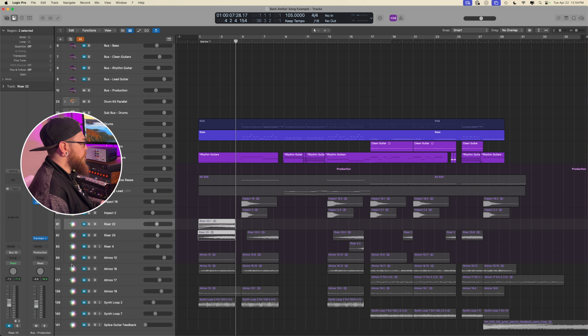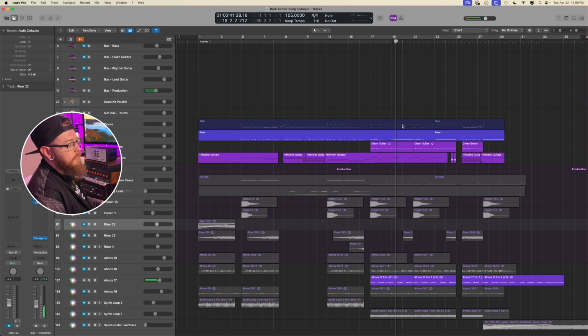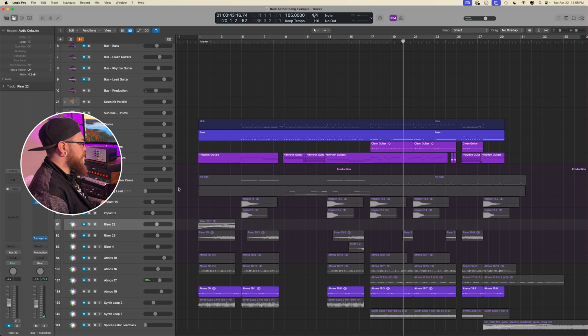Now moving on down to the atmospheres. We have 4 of them. Atmosphere 10, 16, 17, and 19. And again, I'm gonna play them individually so you guys can hear them. All right, so that's 10, this is 16. And now we have 17, which is over here. And the last one, which is 19. And then all 4 of them together.